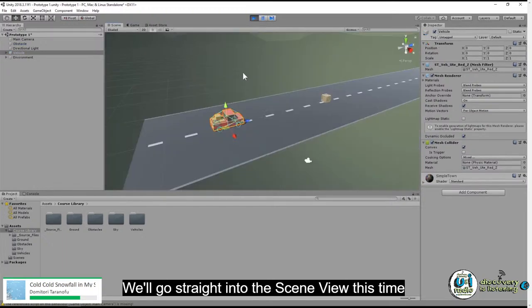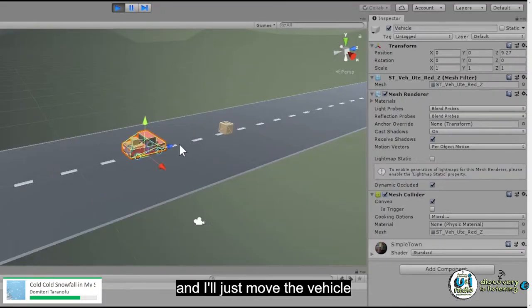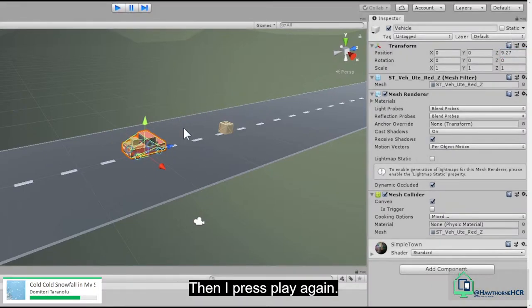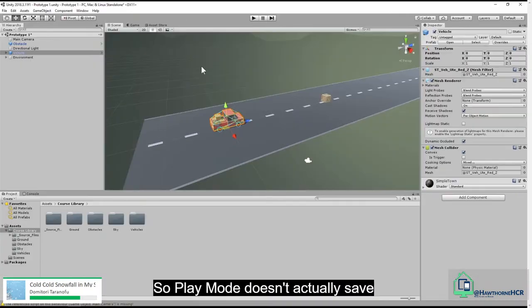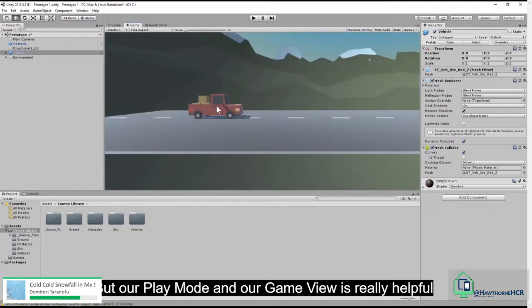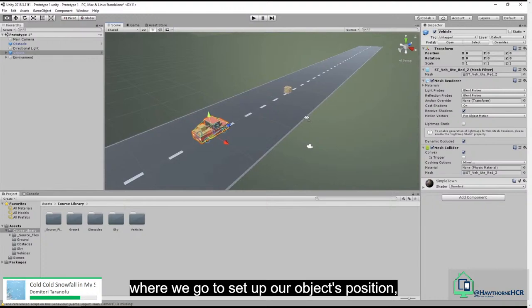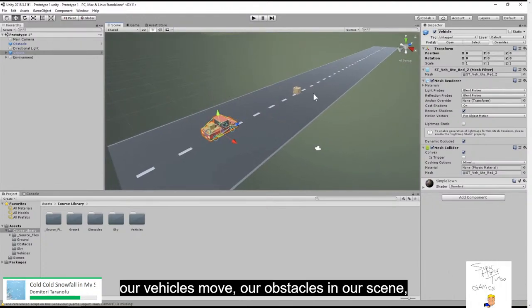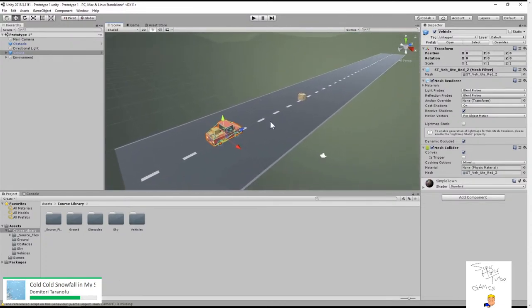We'll go straight into the scene view this time by clicking on it, and I'll just move the vehicle back somewhere to like maybe 10-ish or so. And then I press play again, our vehicle snaps backwards. So play mode doesn't actually save if we change anything about any of our objects, but our play mode and our game view is really helpful. So when we're testing out how our player actually plays and experiences the game, we can see that in the game view versus in our scene view, where we go to set up our objects, position our vehicles, move our obstacles in our scene, and interact with them that way to create a layout for our environment.